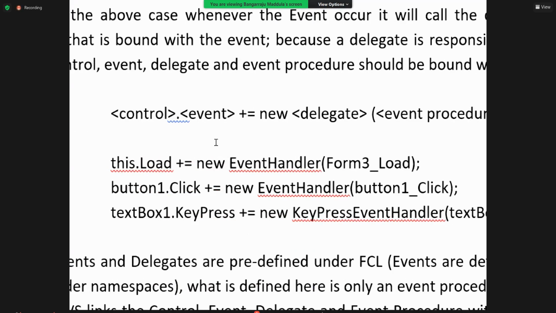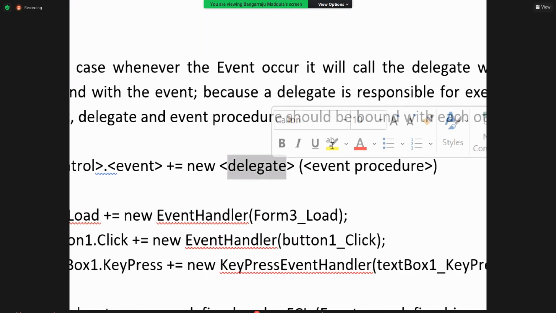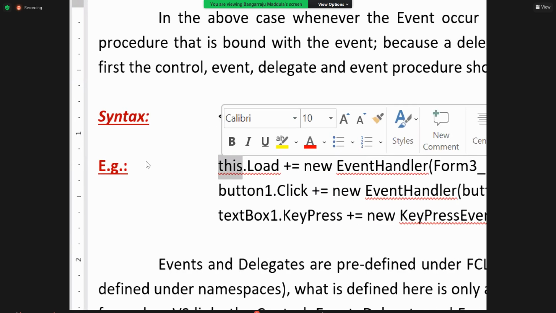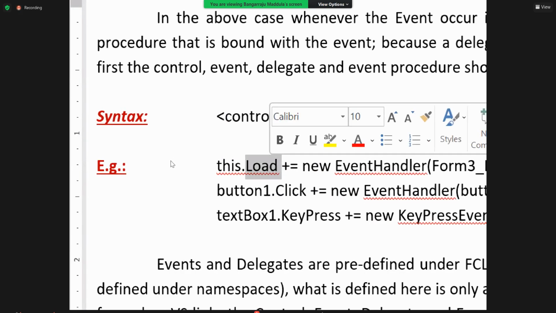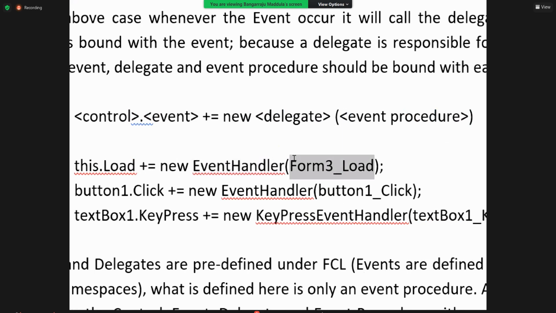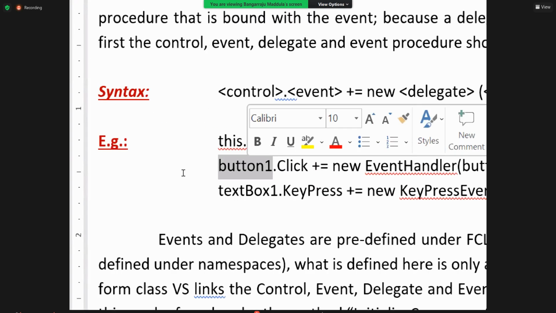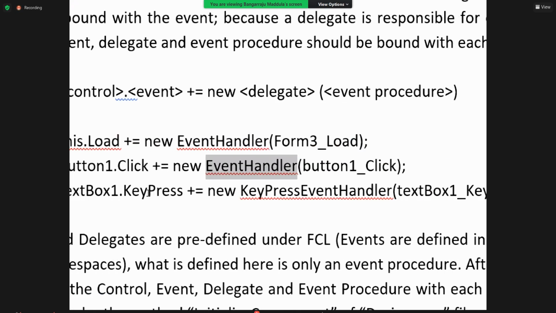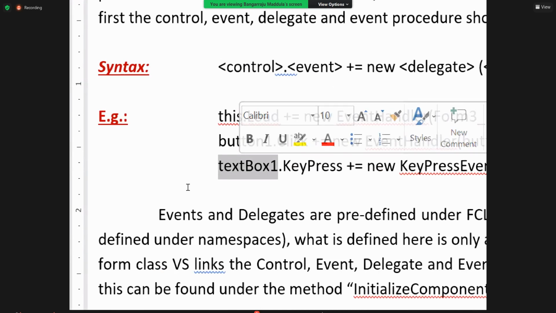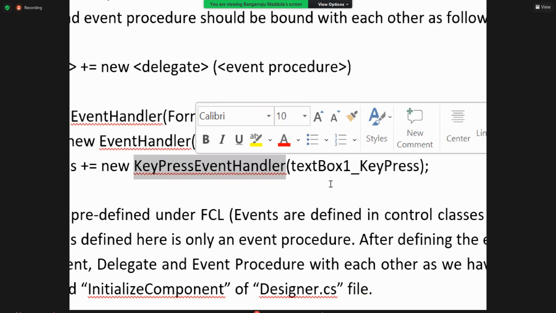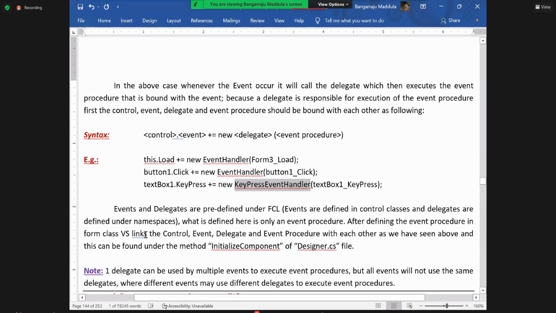Control dot event plus equals new delegate, and then you need to write the event procedure name, all these things. So this dot Load means Form. Load is the event, means Form Load. Delegate name, EventHandler. Method name, Form3_Load. Same way, control is button, event is Click. Delegate is EventHandler, method name button1_Click. Again, textBox1 is the text box. Which event? Delegate is KeyPressEventHandler, and the method name is textBox1_KeyPress. I already demonstrated all these things to you long back.